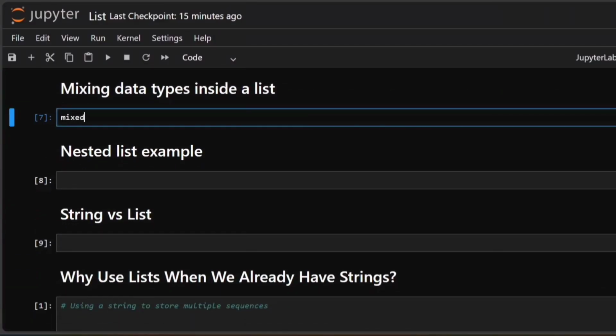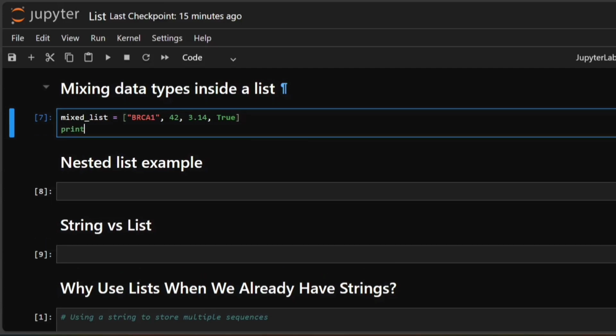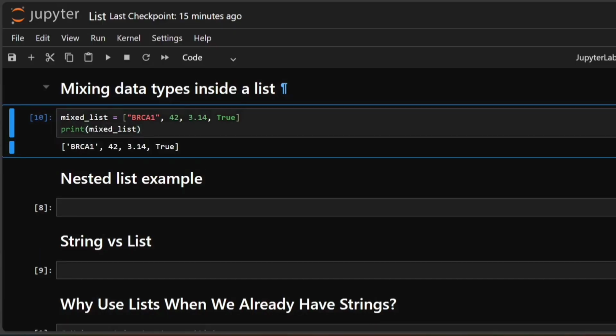Here I am creating a list called mixed_list. Inside square brackets I have the string BRCA1, the integer 42, the decimal number 3.14 and the boolean value true. When I print it, the output shows all four items together inside square brackets. This demonstrates that a list can hold different data types together. You can combine strings, numbers, and logical values in one list, making it extremely versatile for storing heterogeneous bioinformatics data.